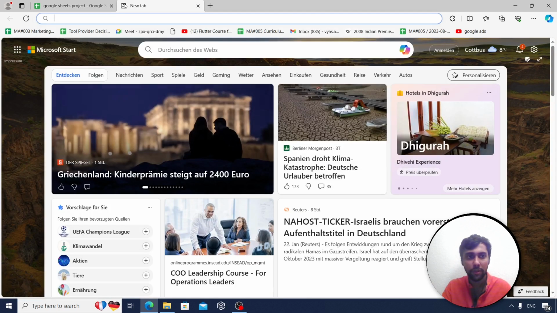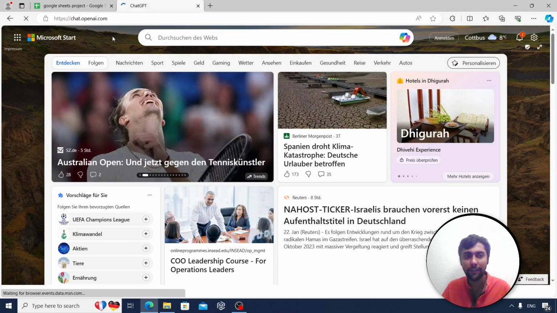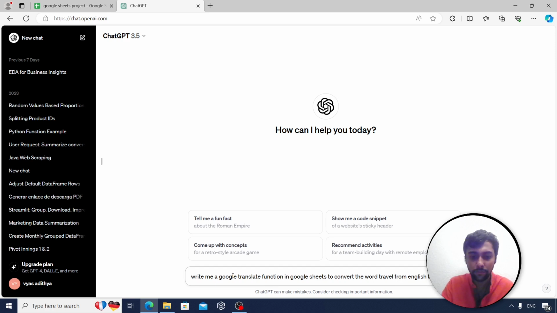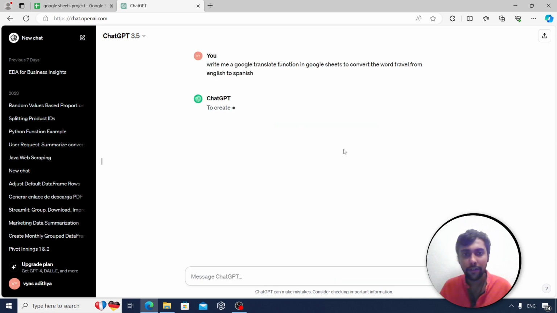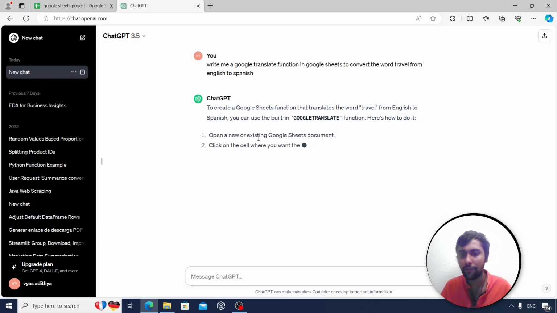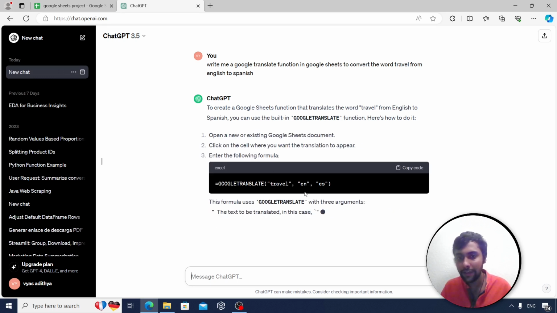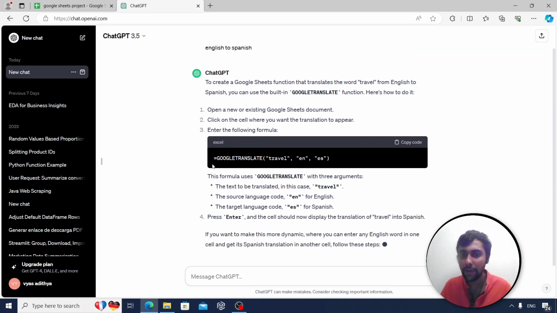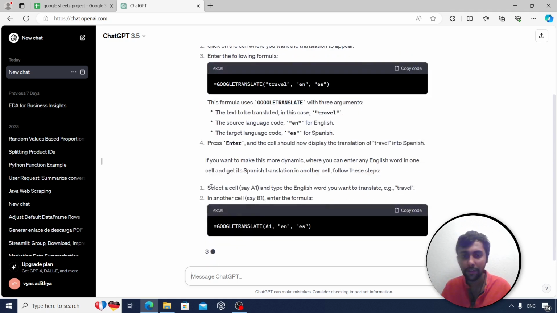I'm going to show you some interesting examples where even if you don't know the formula, how you could leverage ChatGPT. Let us take a simple example of that Google Translate question for travel. You can write: write me a Google Translate function in Google Sheets to convert the word travel from English to Spanish. ChatGPT will probably give you the formula, Google Translate function, says travel, en and es, right? En is English, es the target language is Spanish, right?